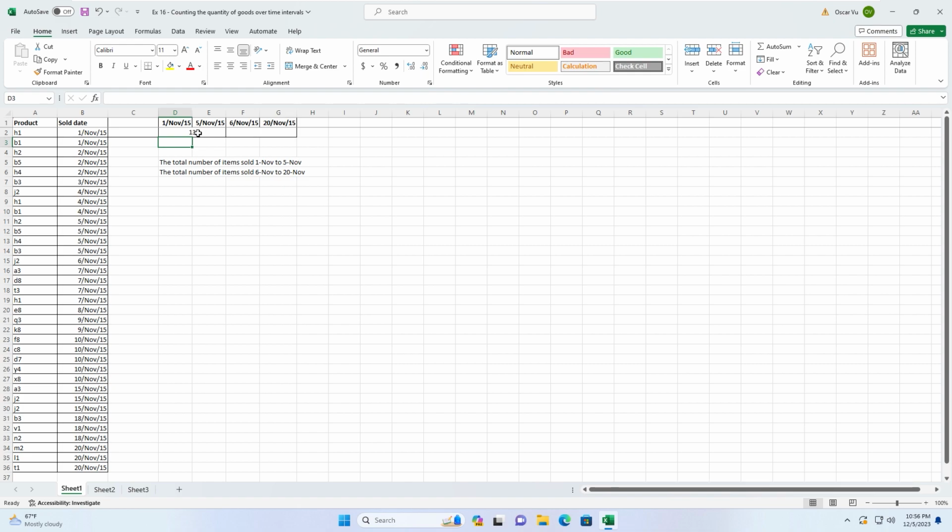And you see we have 13 products sold from 1st November to 5th November. To find from 6th November to 20th November, we just need to copy the function from D2 to F2 like this. You select, press Ctrl C and paste in here. Okay, we have 22. We are done. So we have already finished the result and request from the exercise.